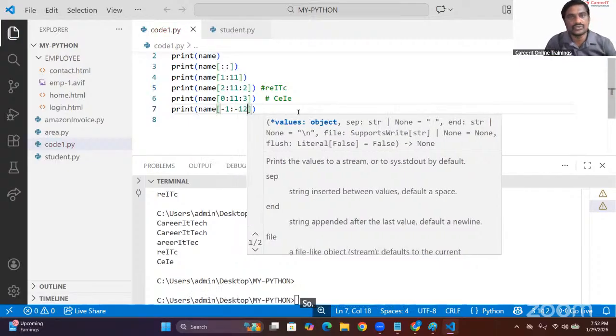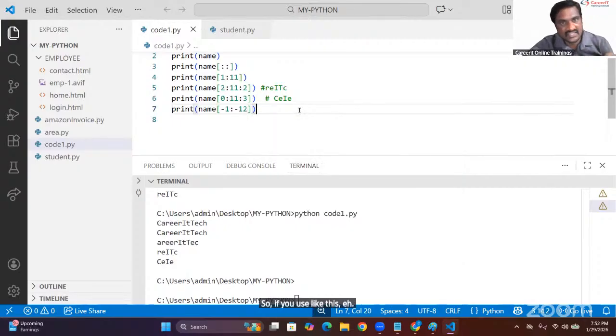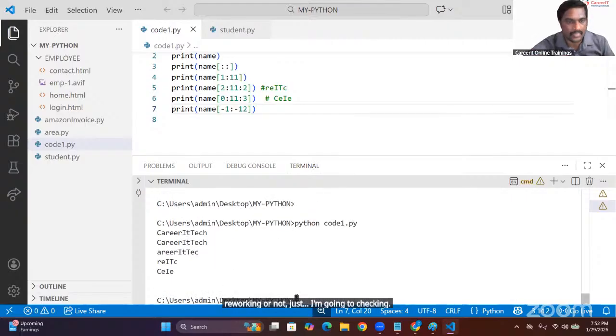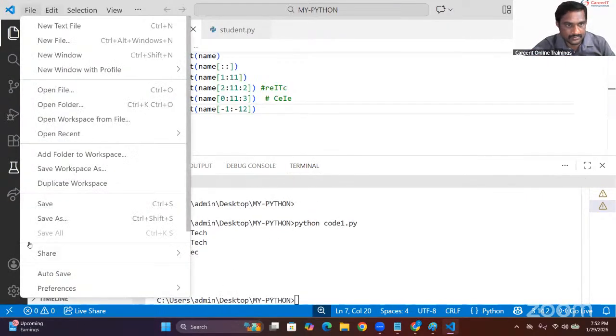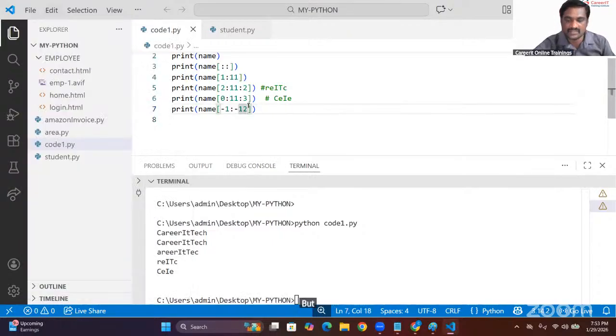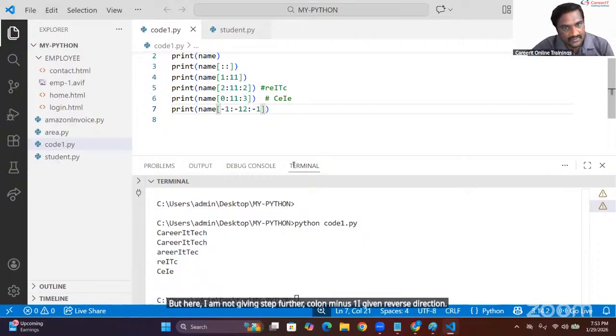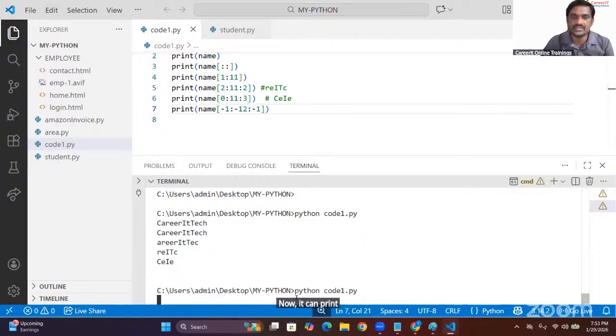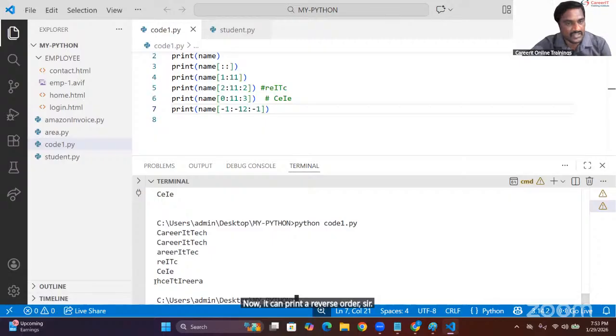So if you use it like this, now our string is printed in reverse direction. Look here. Is it working or not? Just let me check it. But here I have not given a step, sir, colon -1 I gave, sir, reverse direction. Now it prints in reverse order, sir. See, starting to ending in reverse direction is printed.